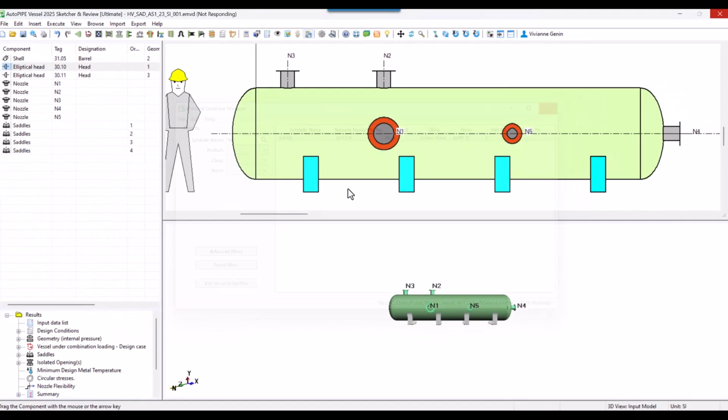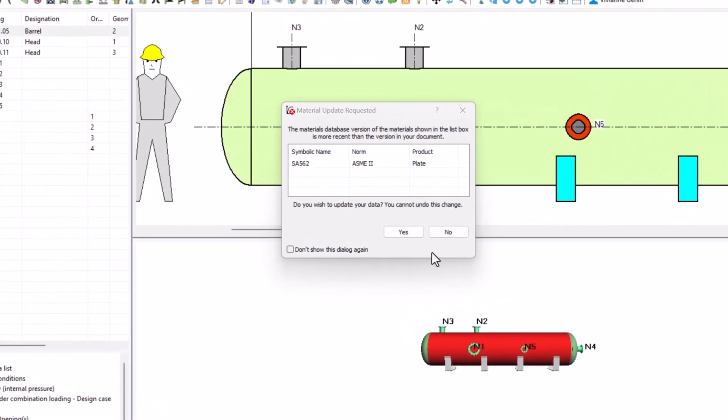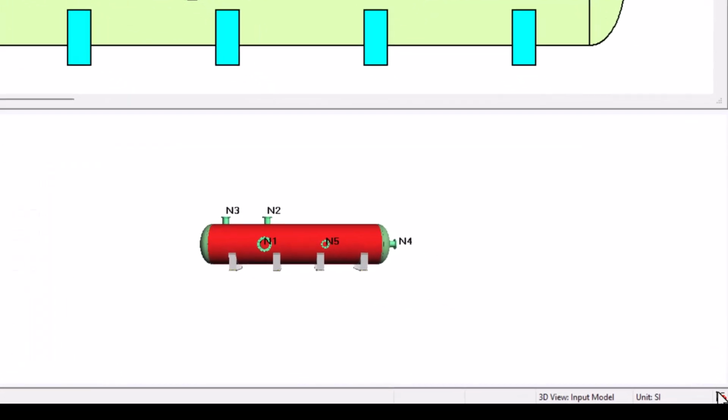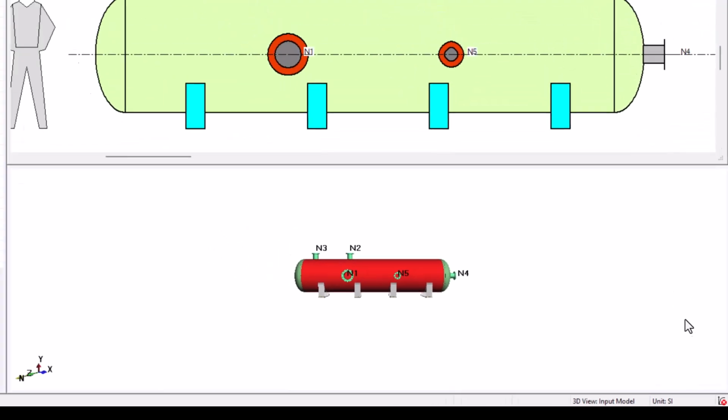Now we close, and you can see that this message appears telling us that the copy from the database is more recent than the one in the model. This is because changes were done in the database at the last stage. So if I say no, okay, here you will see this icon appear. You will see this icon every time you open an old model with a newer version. It is telling you that the copy of materials within the model is older than the one in the database.